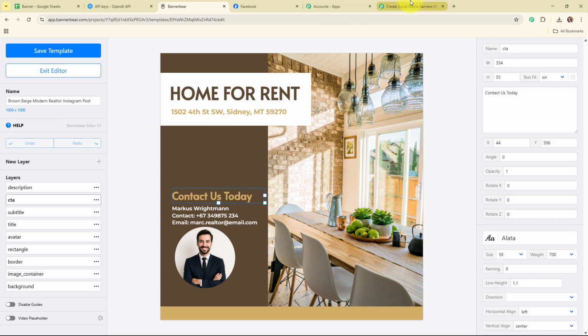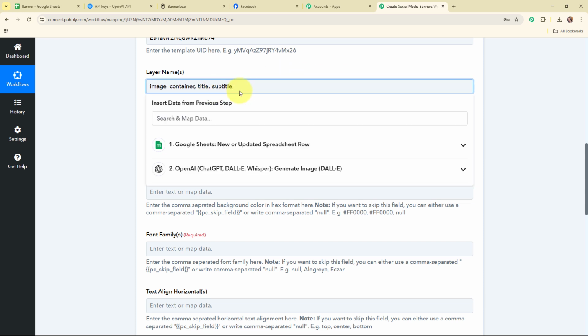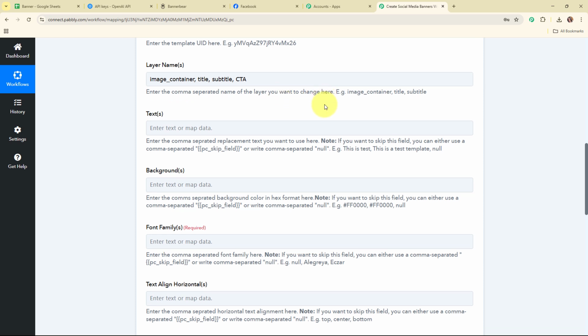So now to get the layer name, what we are going to do is copy the format from here. Then I'm going to paste it over here, and after subtitle I'm going to add another layer name, that is CTA. Alright, so now after entering the layer name, we are going to move forward.